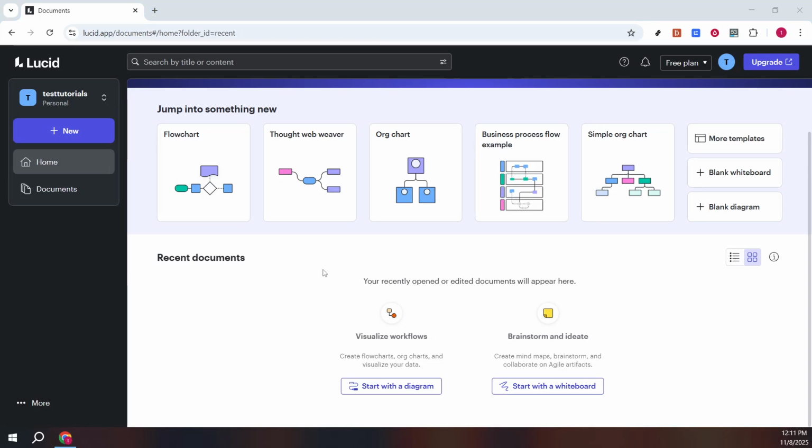In today's video, I'm going to teach you how to use Lucidchart for system design. If you're ready to create insightful and easy to understand system diagrams, following along with this guide will have you designing like a pro in no time. Let's get started. First, you'll want to navigate to the Lucidchart homepage.